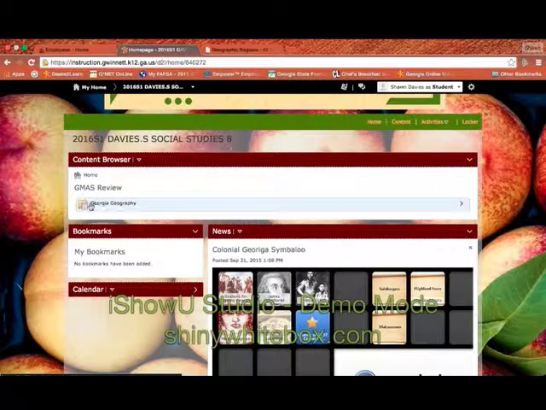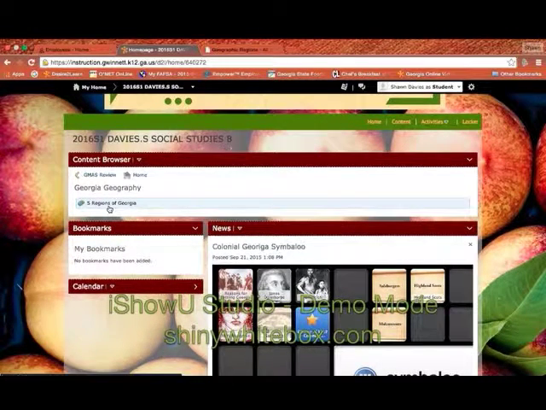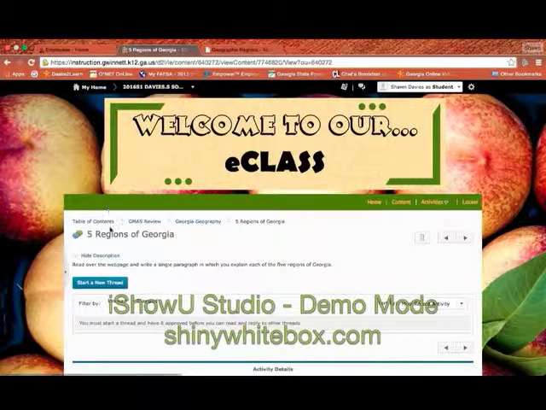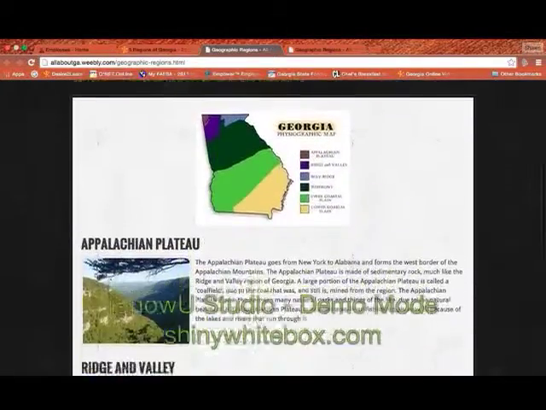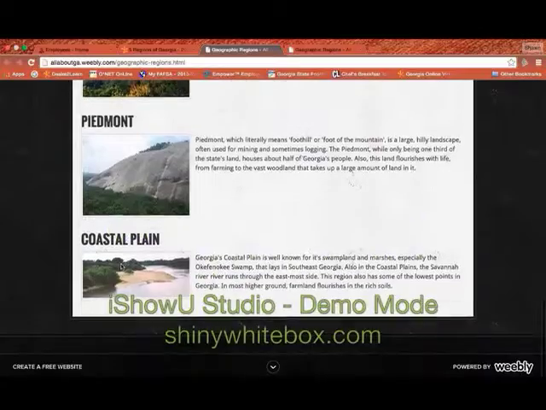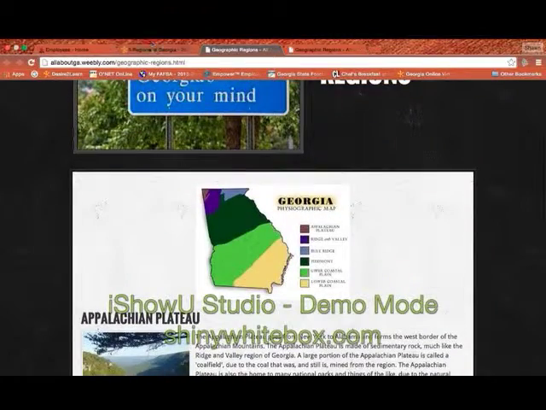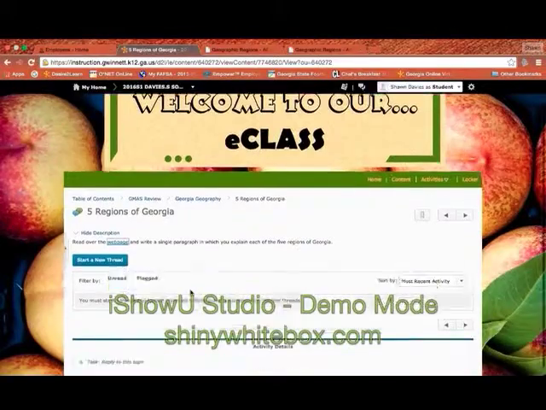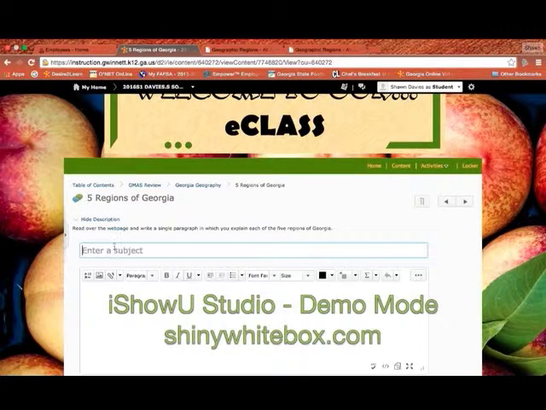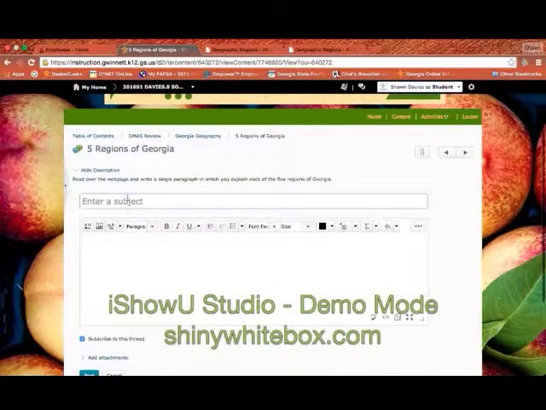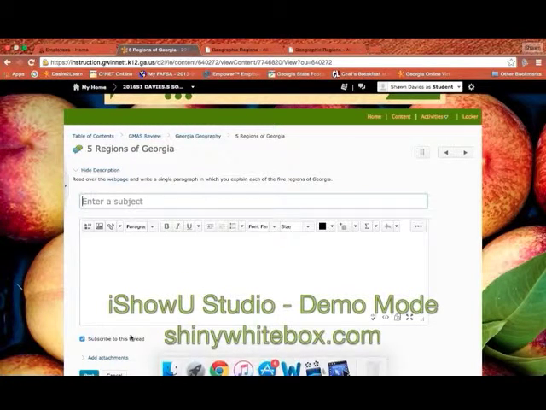As I said before, because we indented those folders, now we pop up our contents. And our content that we're going to go to is Georgia Geography. Alright, our discussion is right there. And you click on it, and it gives our students the instructions with the web page link. And I'll click on that web page link, and there is my web page. Like I said before, the students will read through it, go back to the e-class page, and simply start a new thread. And then they would name it their name, with the subject being 5 regions of Georgia, and then they would simply answer my discussion here and click post.